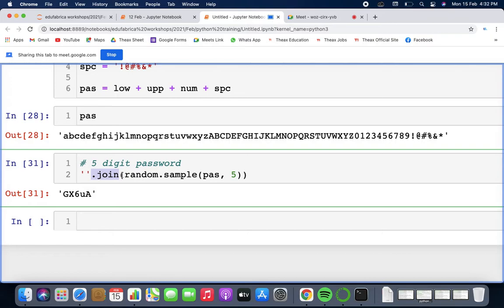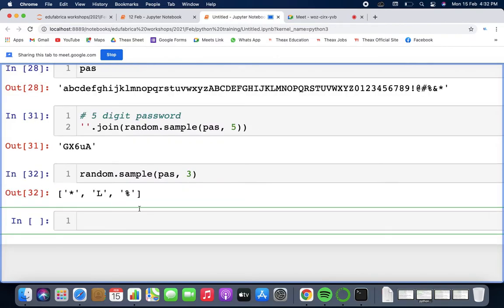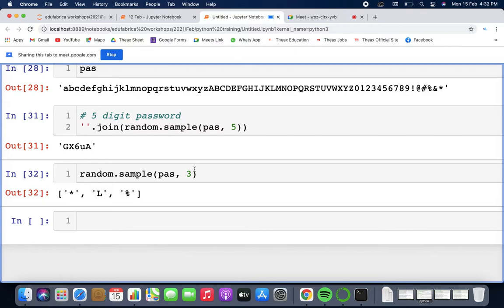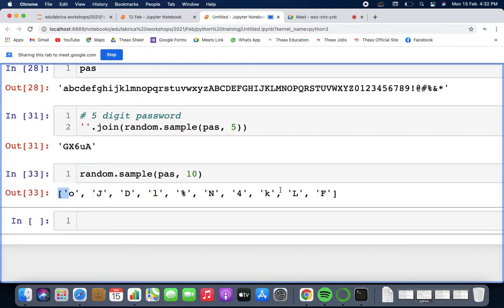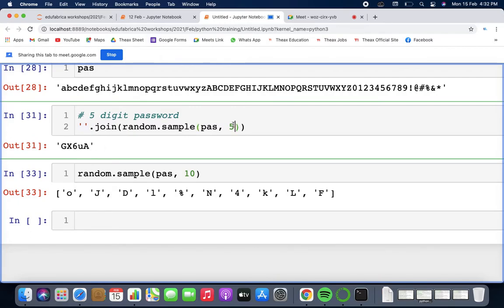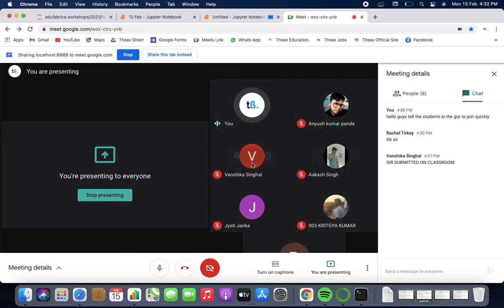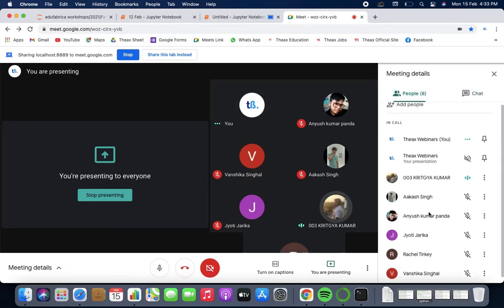So what you are joining, inside the parenthesis, is random dot sample of pass of 5. If I only use random dot sample from pass of 10, that generates a list of 10 different characters. Now what we want is to join all these 10 characters inside a string. This is how it will look. This is how it is being generated. Is everyone clear with this? Yes, sir.